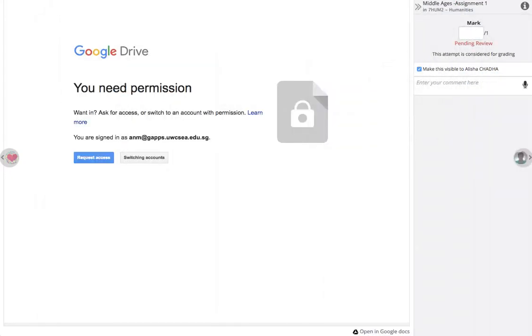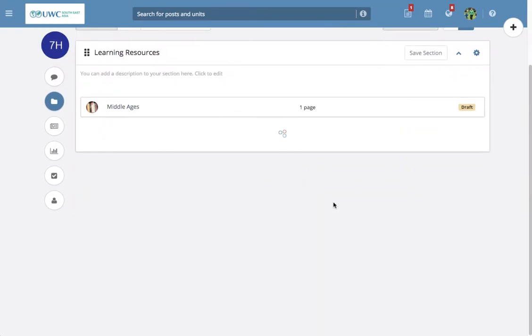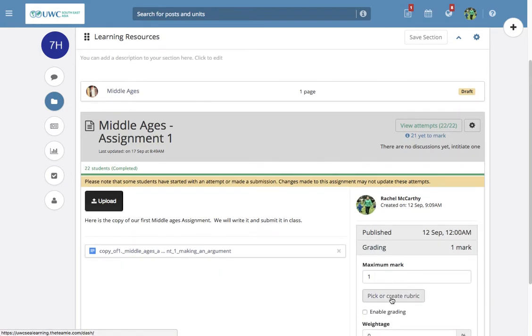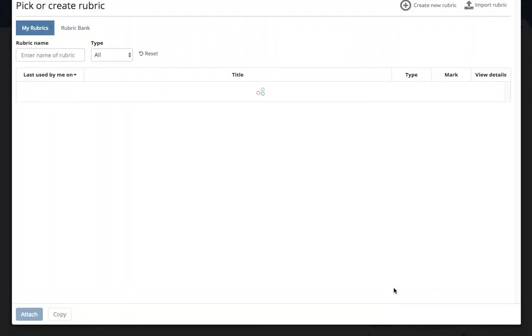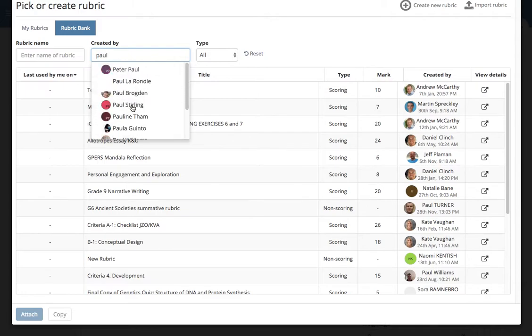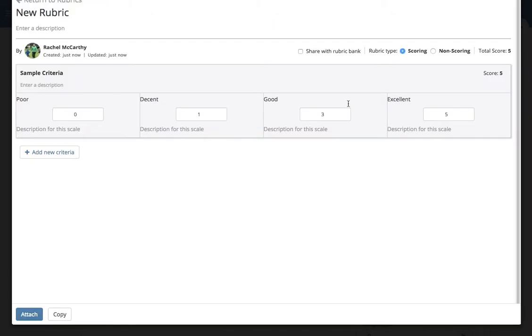is quite straightforward. What I need to do is go back to the assignment itself. If I click on the assignment, I can either do this at the start or once I'm ready to grade it. It's under grading, pick or create a rubric. And we get this window here. These are ones I've previously created. If I go to rubric bank, I can see other teachers' rubrics. But in this case, I want to create a new rubric.